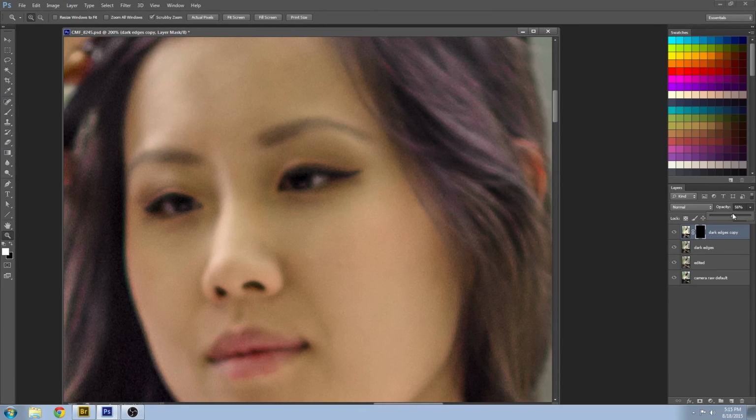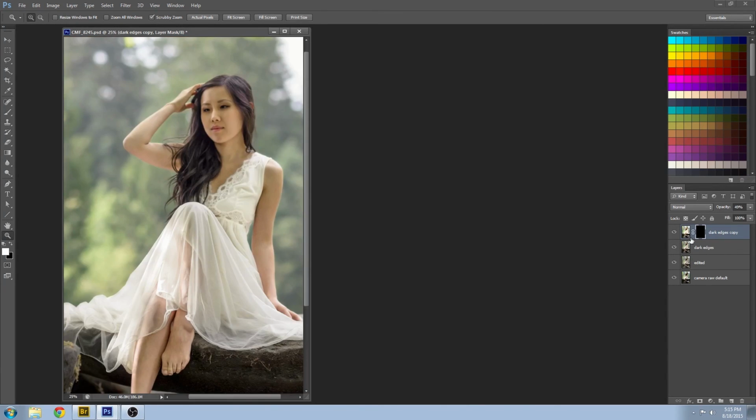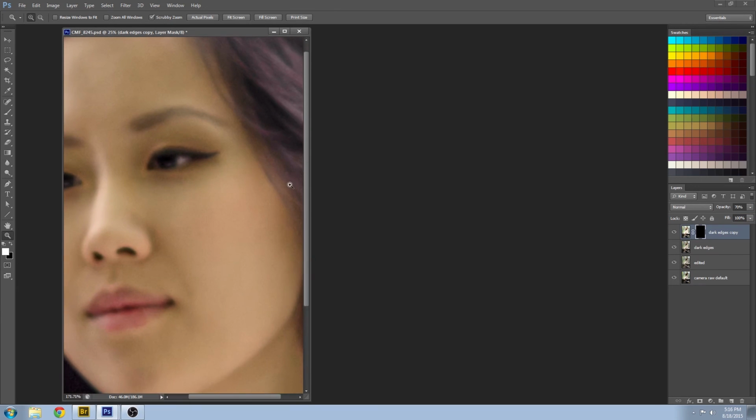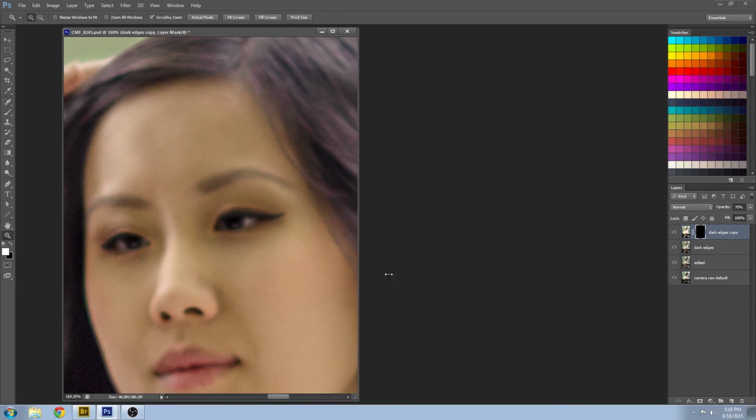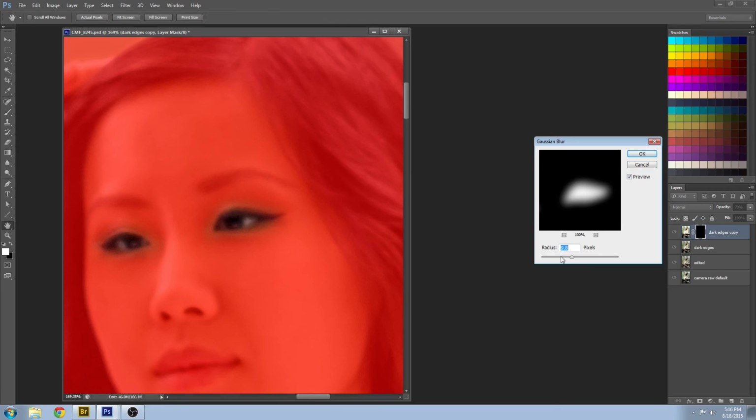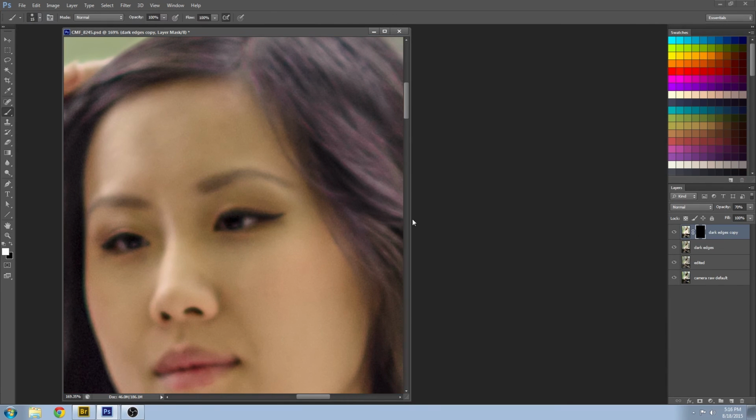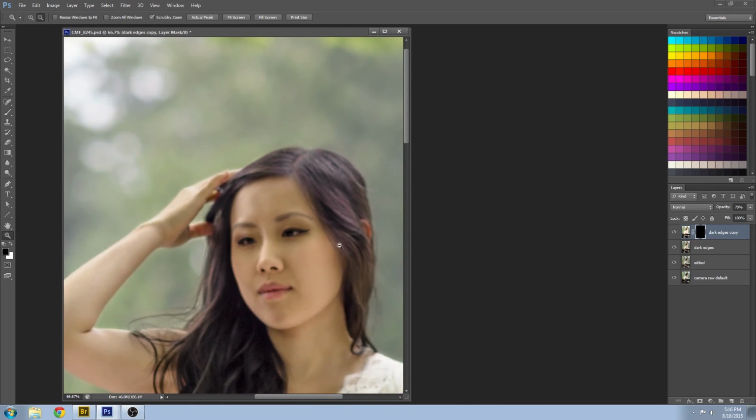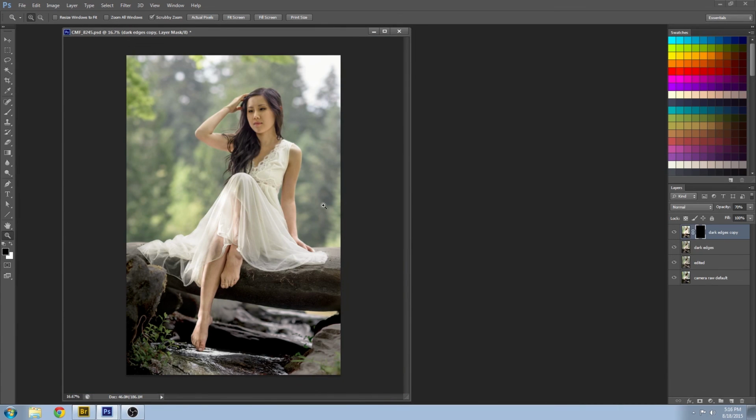And turn down the opacity because you don't want it super bright. That's just to help you, guide you as you're doing it. And I find that the separation is a little bit too strong, so I'm just going to blur the mask slightly so it blends in smoothly. And that looks good to me. I'll do that same method for the teeth as well once in a while.